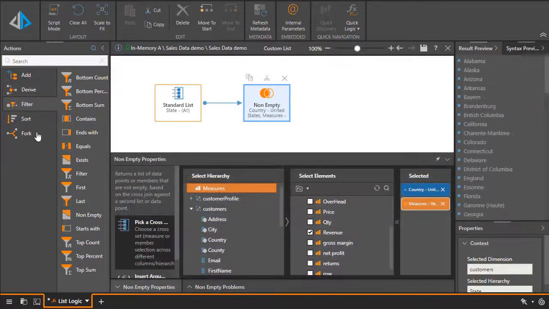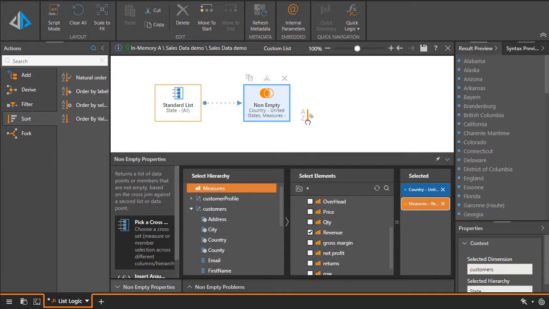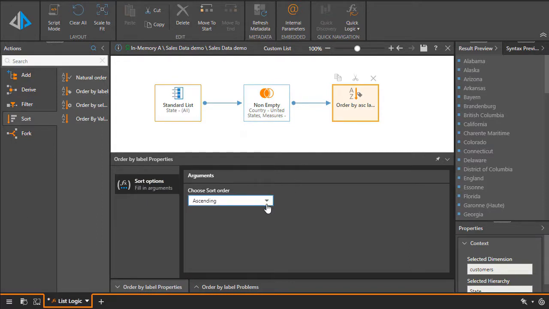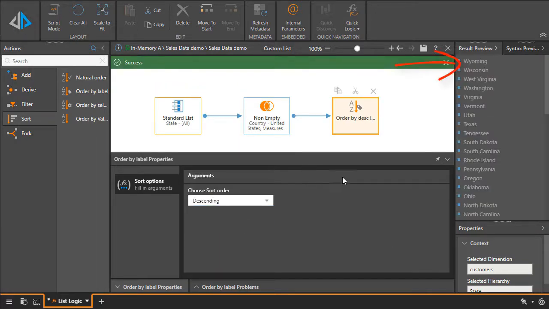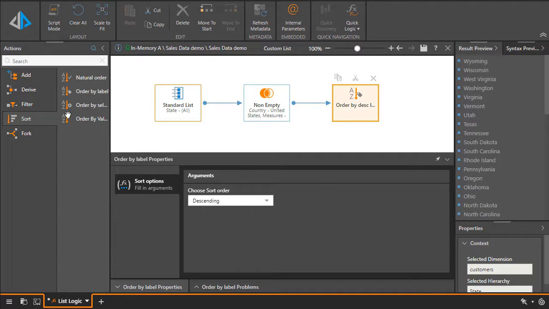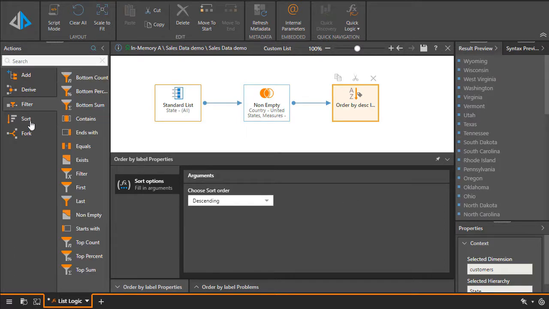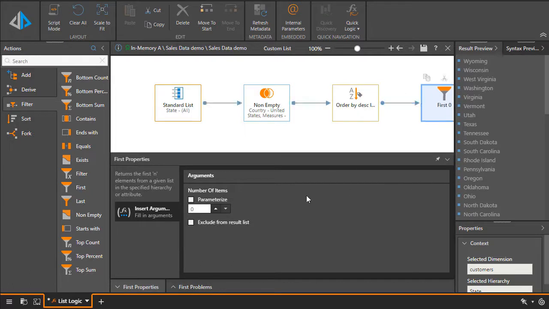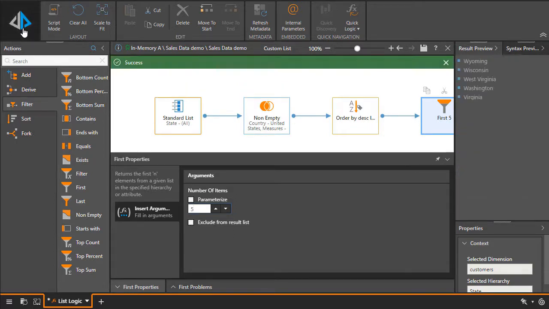Next, we'll add a sorting method. We'll drag the Order by Label block, and below we'll choose to order the states in descending direction. Hitting preview, we notice that Wyoming and Wisconsin are now at the top of the list. Finally, let's add the first filter block and set it to 5 below. You can see our resulting list is now the last 5 US states.